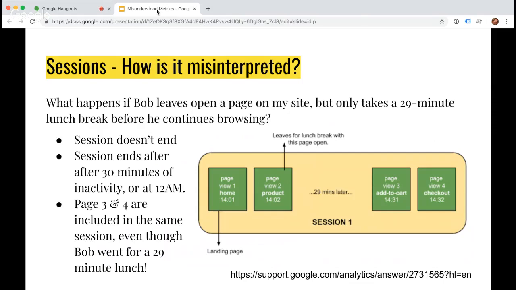So that's challenging. That can be confusing, but you need to be aware of these caveats. There's a lot of caveats in Google Analytics.